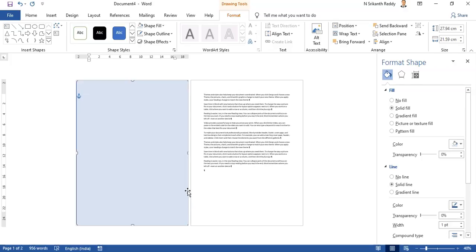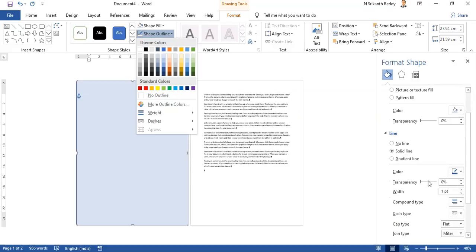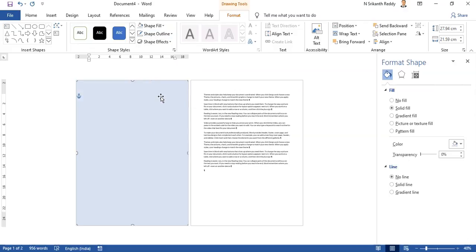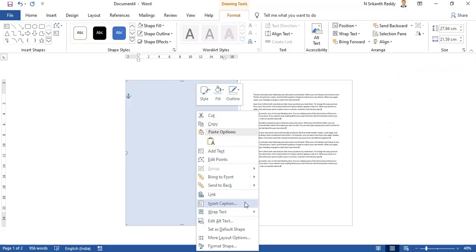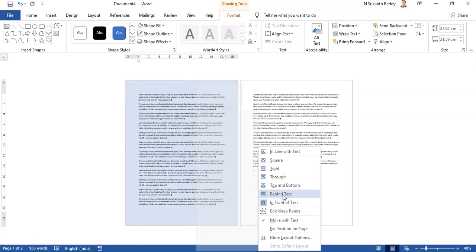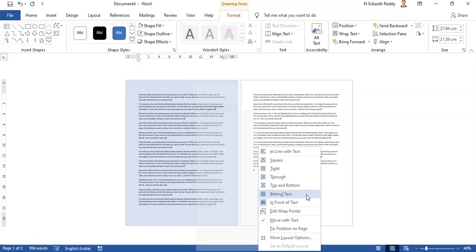Next is the border. Either you can choose Shape Outline, No Outline, or you can do the same here, No Line, so no outline. After this, right click and wrap the text behind text. See, now you are not able to see the text because the shape is in the foreground and the text is in the background. So you have to click on the shape, right click and choose Wrap Text as Behind Text.